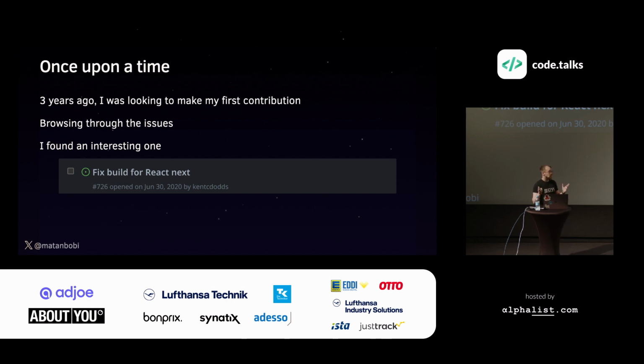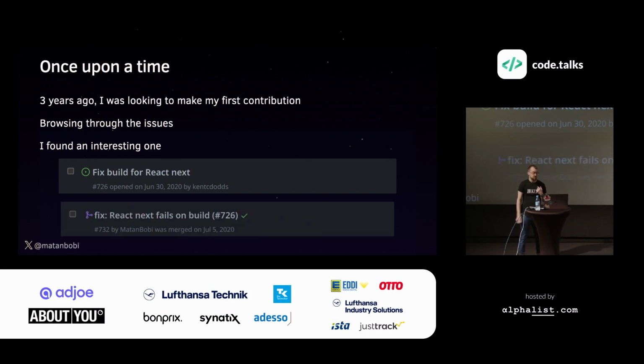I decided I'd look into it. It was a complicated issue, and it was involved with scheduling, the new React scheduler. It was React 17 at the time. I think it was around 2020. So I worked hard. I debugged React Testing Library, and I debugged React. And a few days later, I had a fix ready.